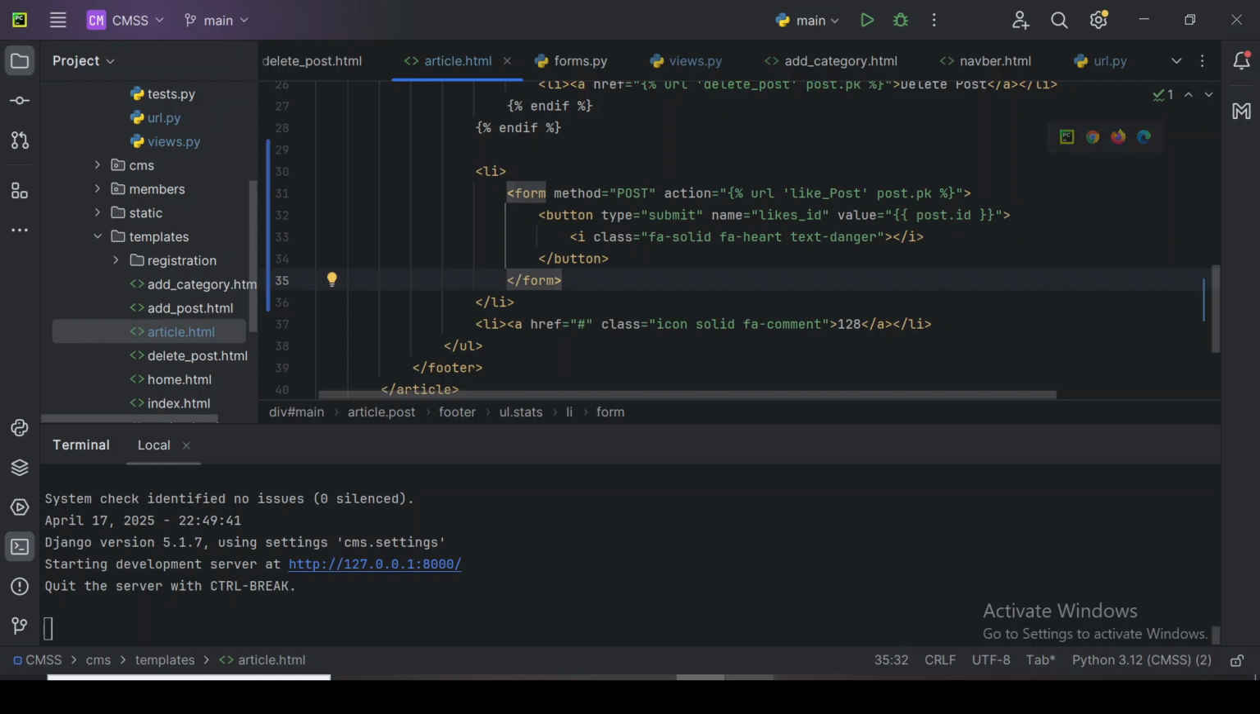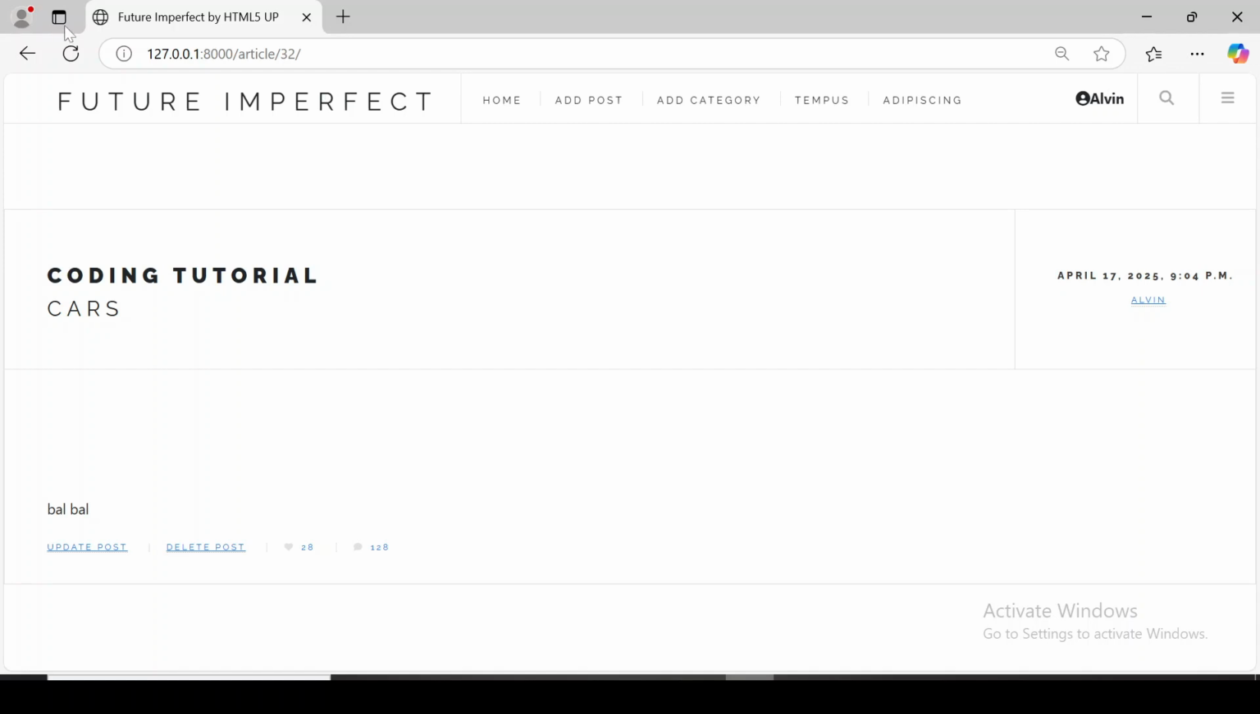So let's go back and see what we have. Let's refresh. Okay, we have a red love icon here, so let me try to like it.